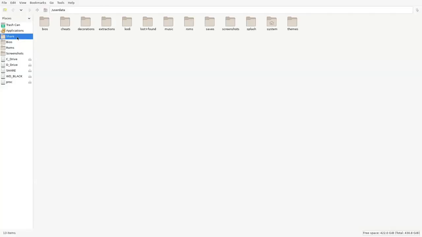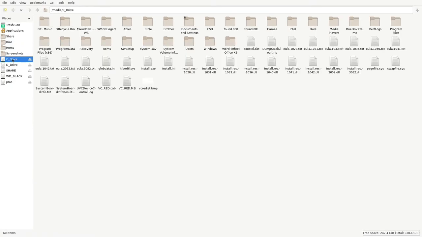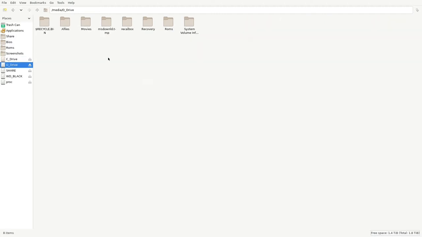We'll press F1. You can see here I have my C drive, which is my internal drive where Windows is stored. This drive is only going to be a read-only drive. You can't write anything to it. I also have a D drive. It's also an internal drive off my laptop.